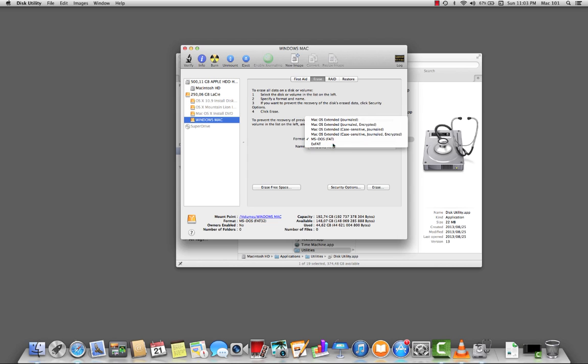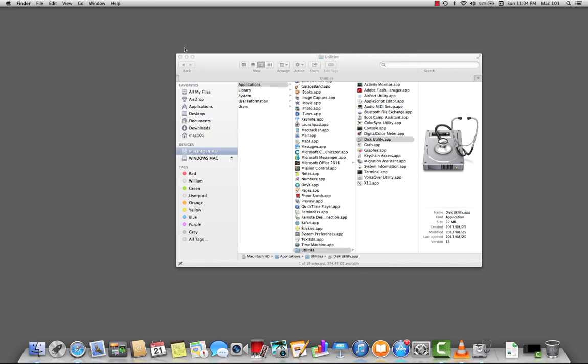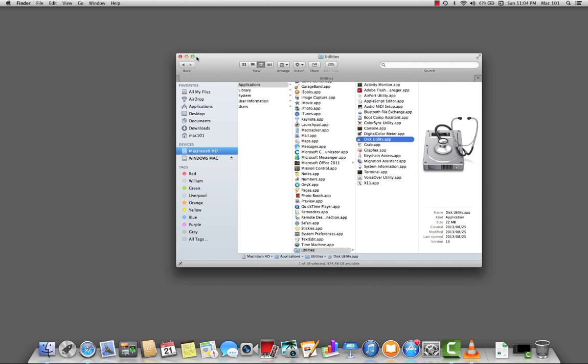Now after selecting the format, I can simply click on erase, and that will format that particular external hard drive to the format of our choosing. So that is the disk utility, which we can utilize for doing minor user maintenance as well as reformatting certain external storage devices. So we can simply close down our disk utility.